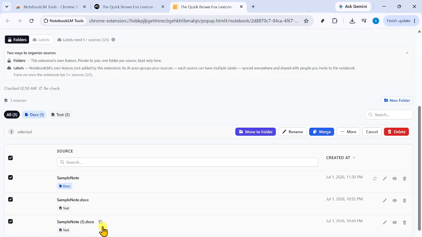Be careful to select each source you want deleted and take a quick look through the list before moving on to confirm nothing was missed. Once all sources are checked, move to the right side of your screen and click the Delete button. This final action removes the selected sources from the notebook. After clicking Delete, it's a good idea to pause briefly and confirm the list updates as expected.